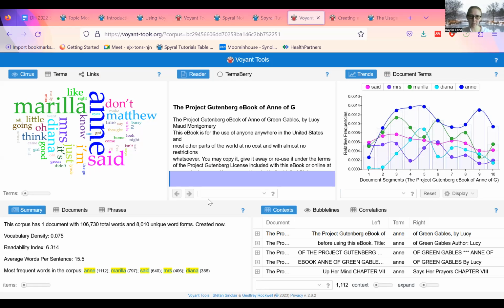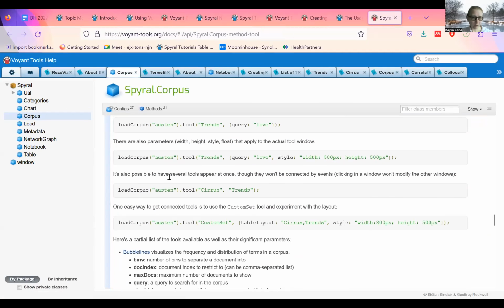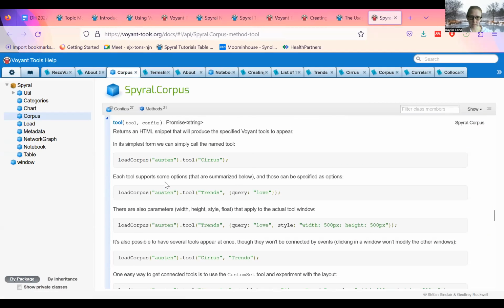Okay, so there's a comment about the stop word list. Yes, there is definitely information about how to change the stop word list in Spyral, which is very useful. So yeah, thank you for that link.